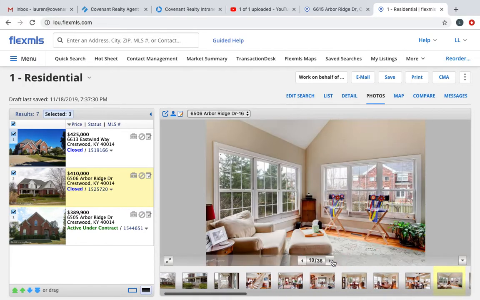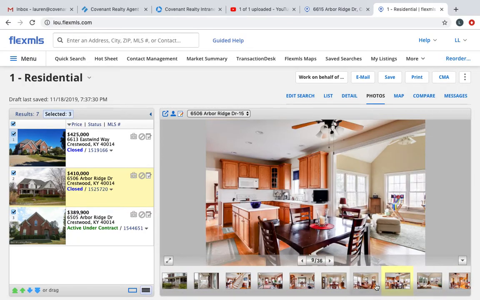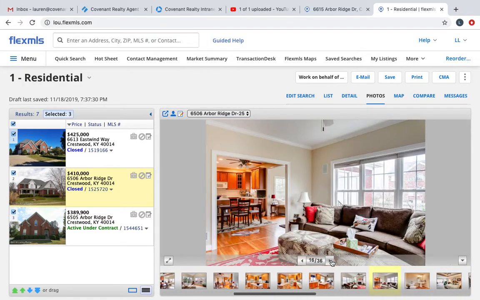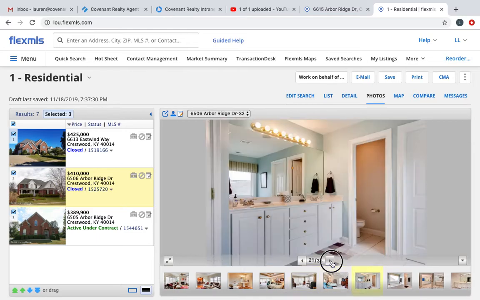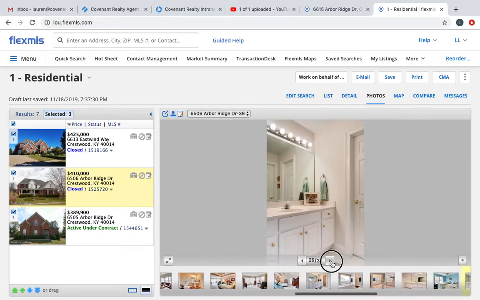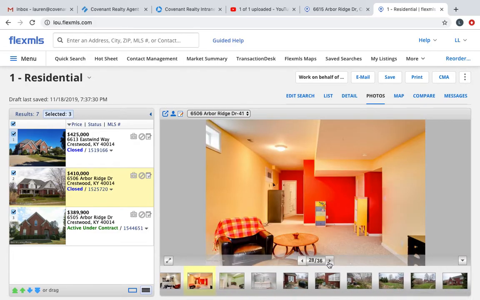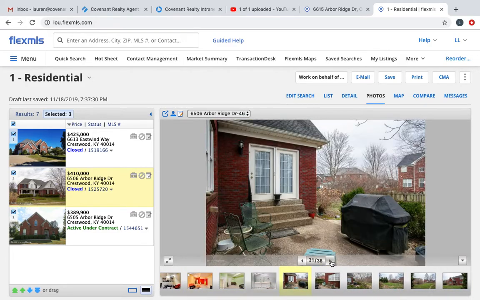You can kind of look through. Kitchen may not be quite as updated. Try and think through the pros and cons of all of them. All pretty basic. So the basement is finished. It looks like it's a little bit choppy.